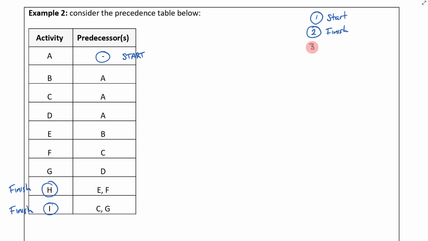The third thing I like to do is identify whether or not we have any dummy edges. Now, in some cases, you won't have dummy edges. In some cases, you will. So you need to figure out whether this is the case. The way that you figure out whether or not you have any dummy edges is by considering whether or not you have any different combos.